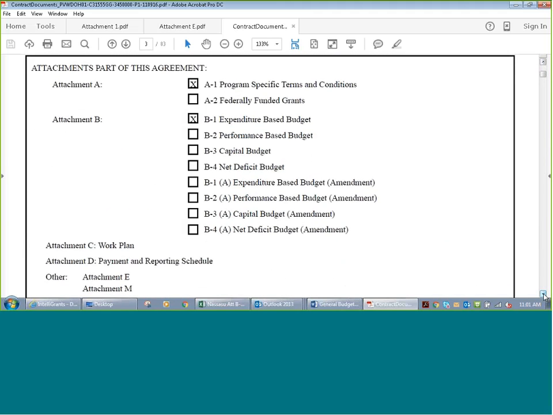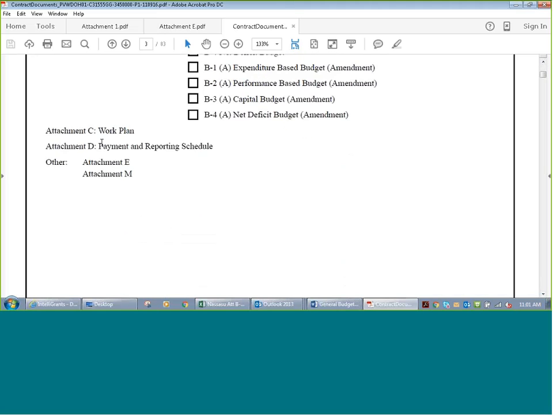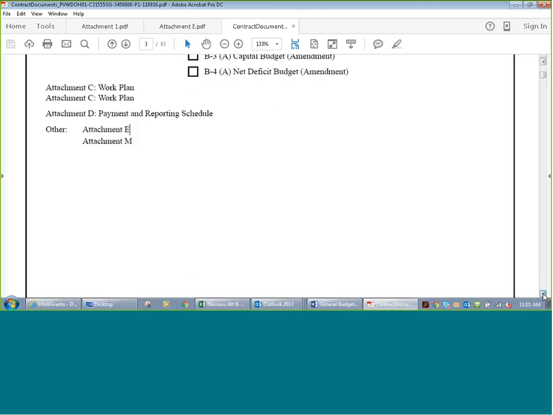Okay, so again, page 3 is the kind of table of contents. Your budget, of course, is going to be in here. The work plan is going to be in here, which we haven't done yet. The payment and reporting schedule is going to be in here, which you didn't look at yet. And then there are 2 attachments. Attachment E is going to be the details of your work plan, which we'll look at. And attachment M is the MWBE. And this is why I wanted to come here first, because I wanted you to look at attachment E before we do our work plan.